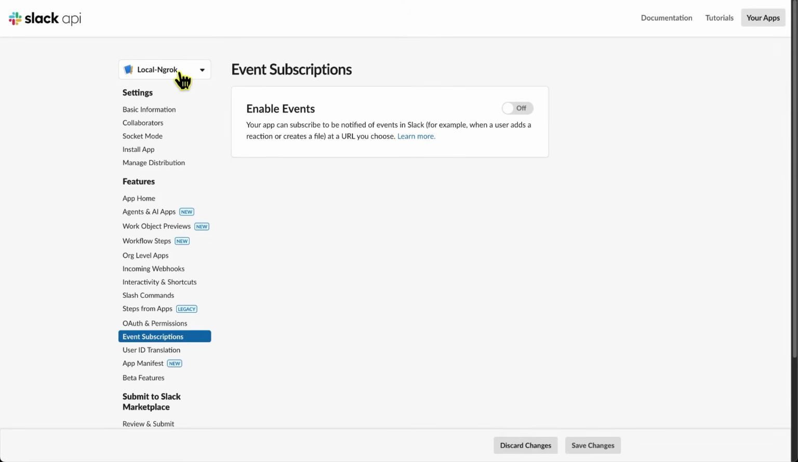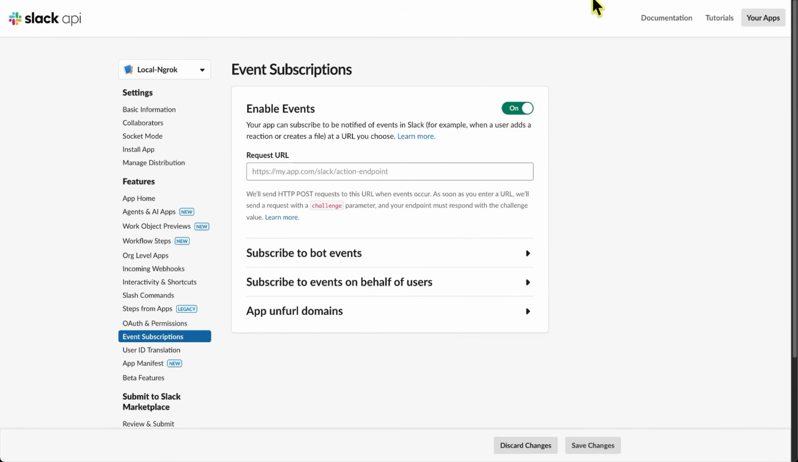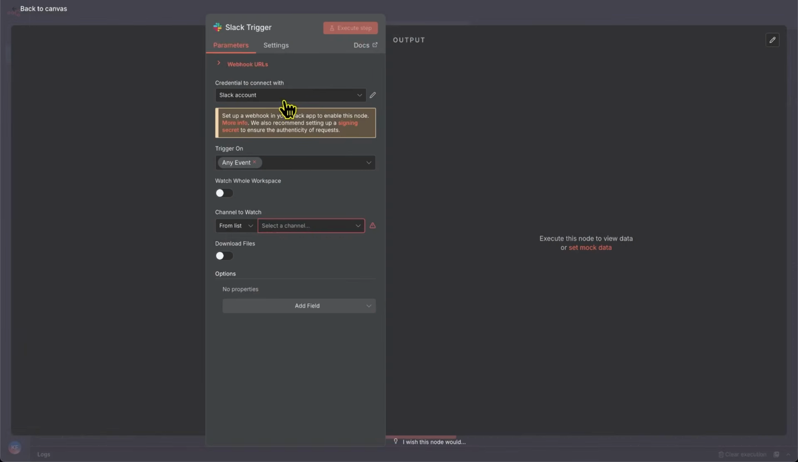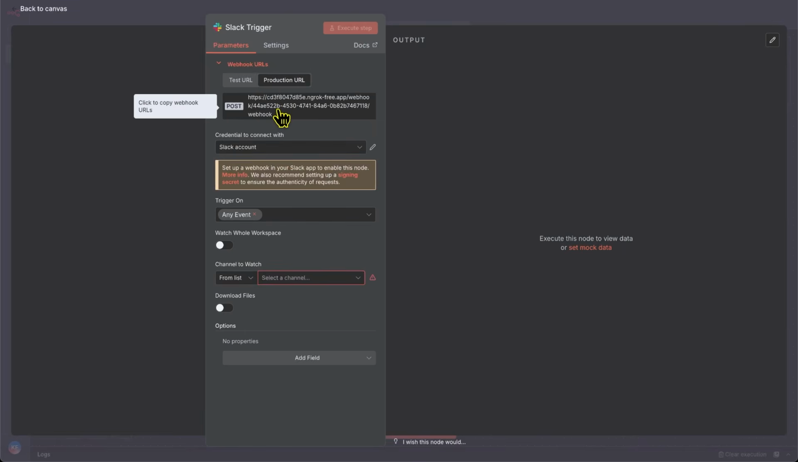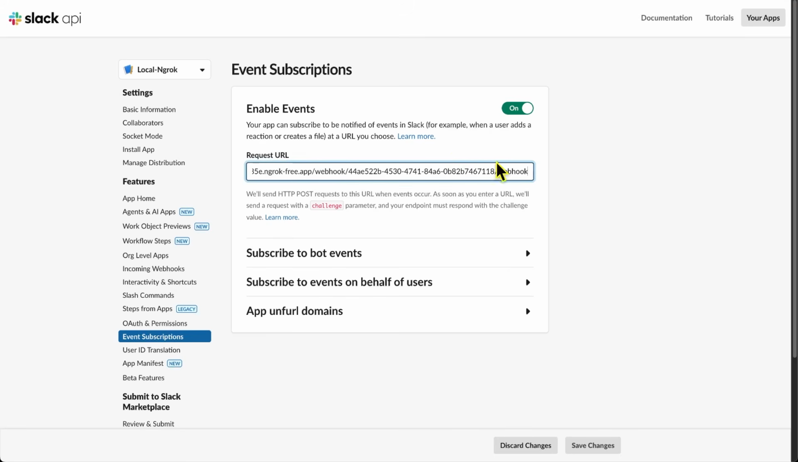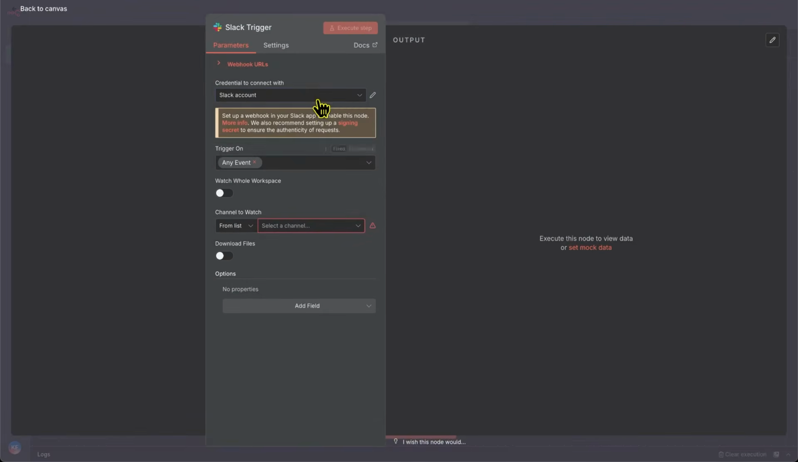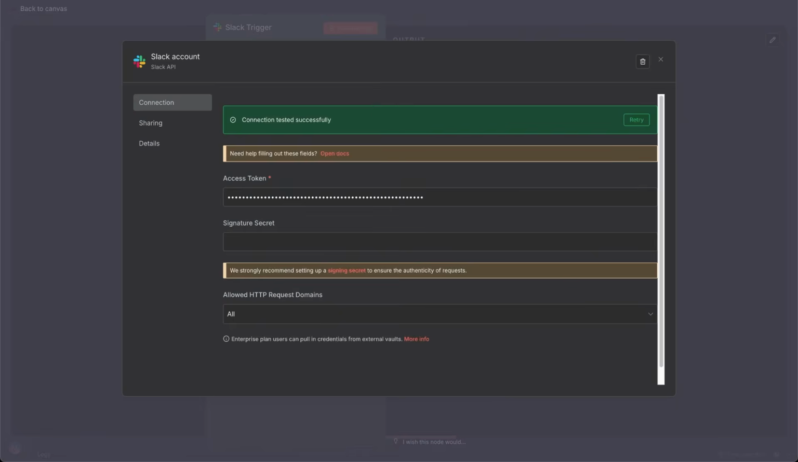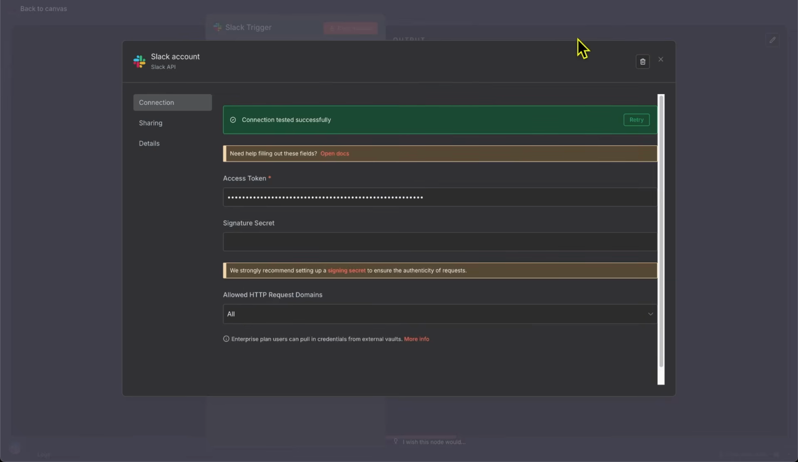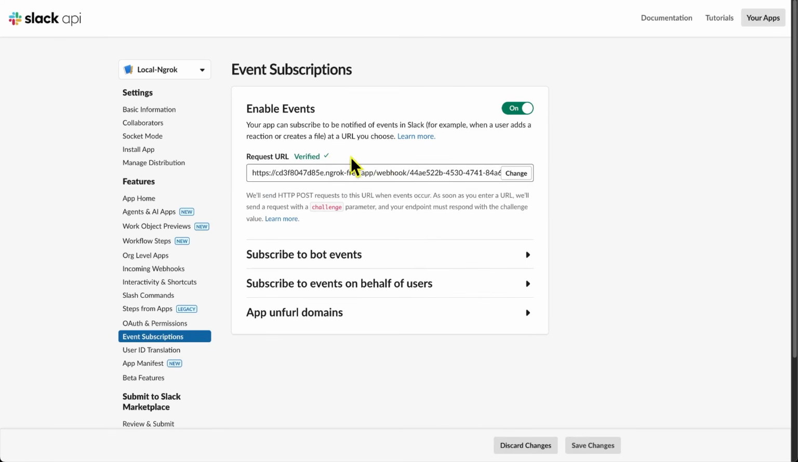Now, if you wanted to connect your Slack project, all you would have to do is come into event subscriptions and turn this on. Then in n8n, you'll grab your Slack trigger. I just have the any event Slack trigger here. And inside of this, you'll find your webhook URL. Grab the production one, copy it, and then activate the workflow. Then you can paste it into here, and make sure your credential is connected with your Slack account API key that you get from OAuth permissions. Copy it here and paste that into the credential. And then you should be good to go, and it will say verified.